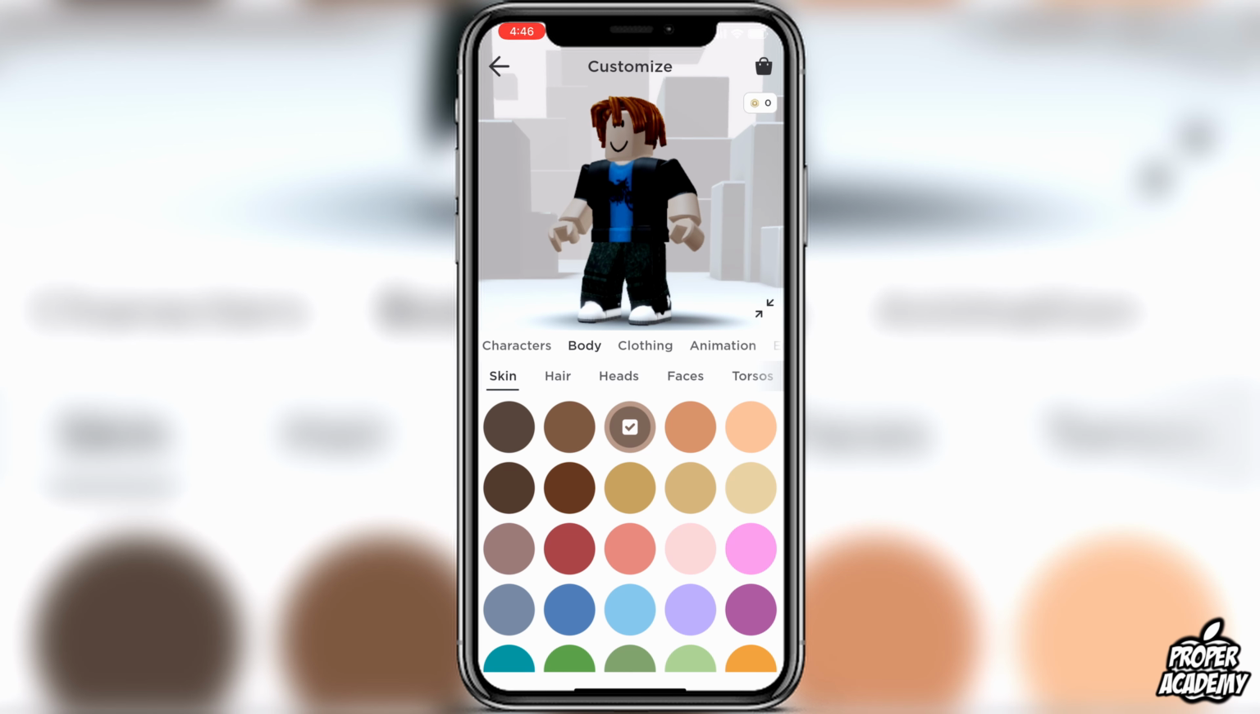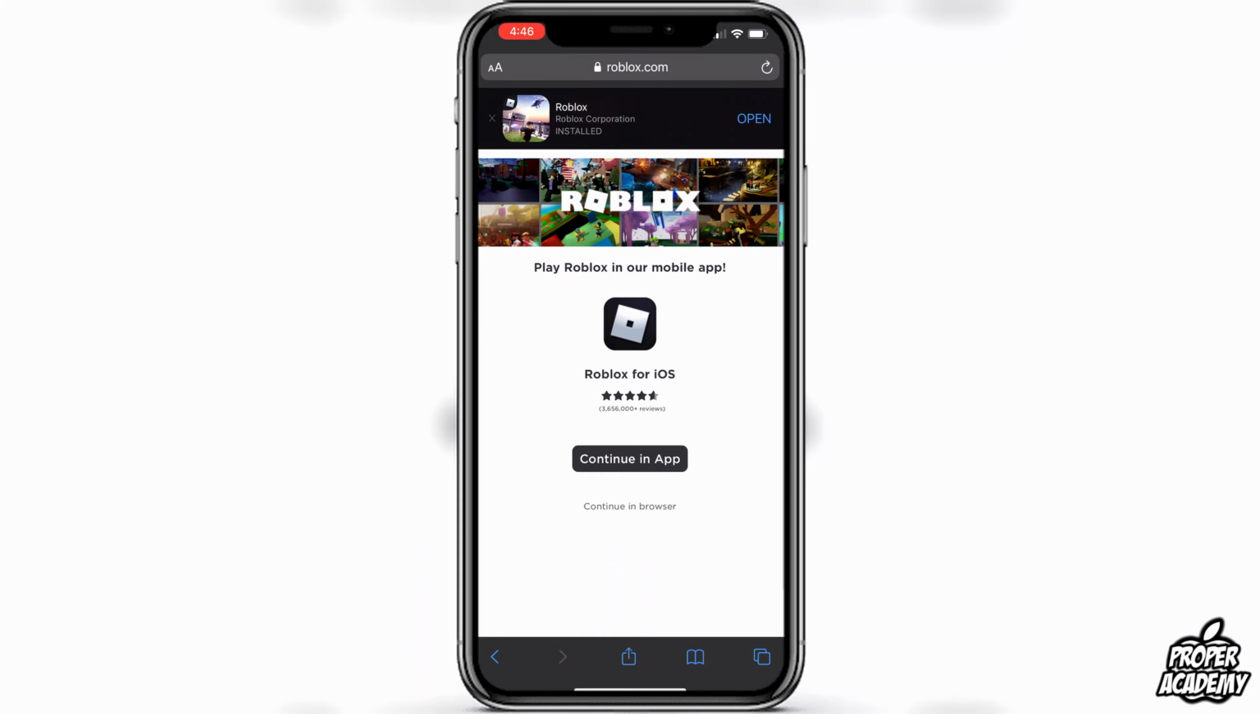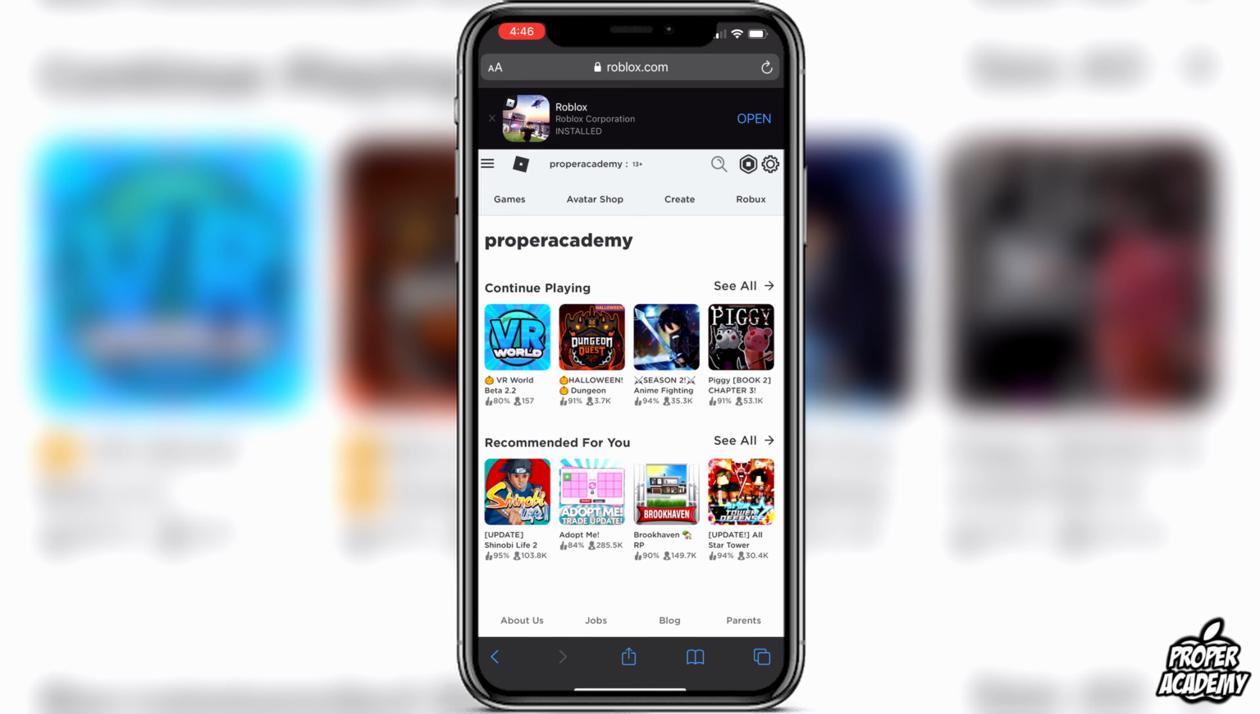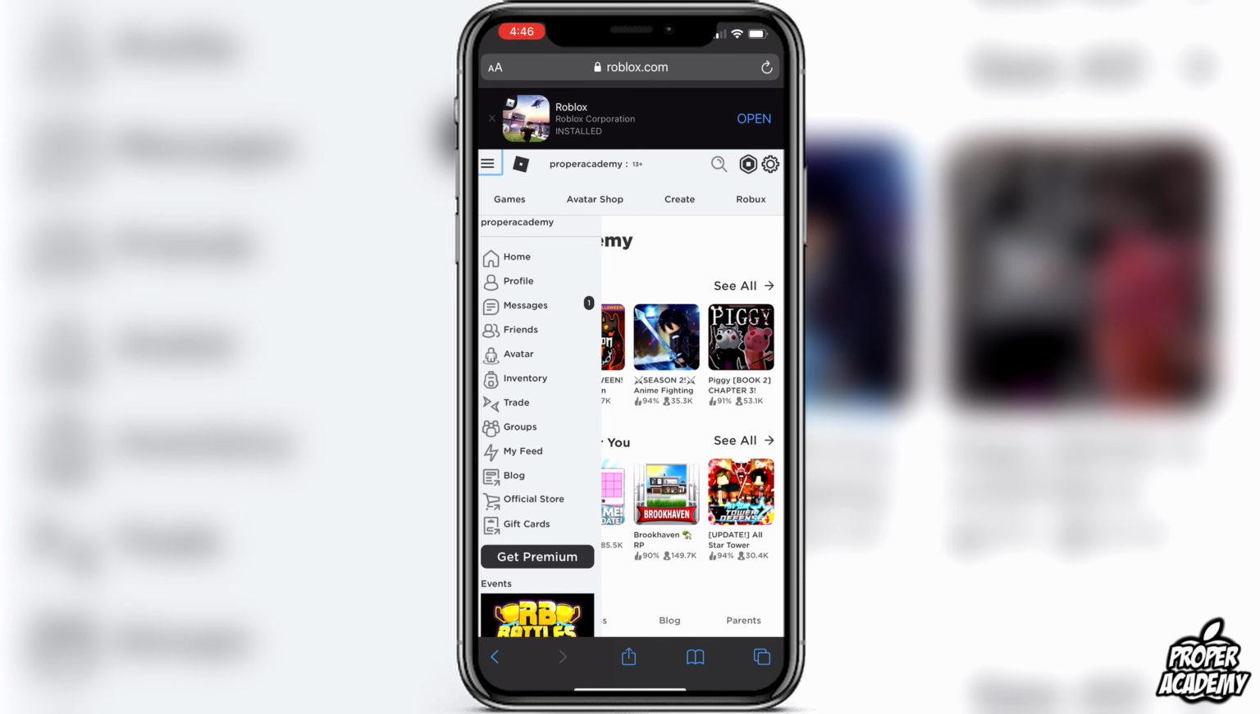So all you want to do is go over to your Safari web browser or Google Chrome, whatever you're using. Now, when you go to roblox.com, you just want to click on Continue in Browser and just go ahead and log in if you haven't done that already. But once you're logged in on the mobile browser, you just want to go to the top left corner where you see the three lines and click on that, and then just click on Avatar.